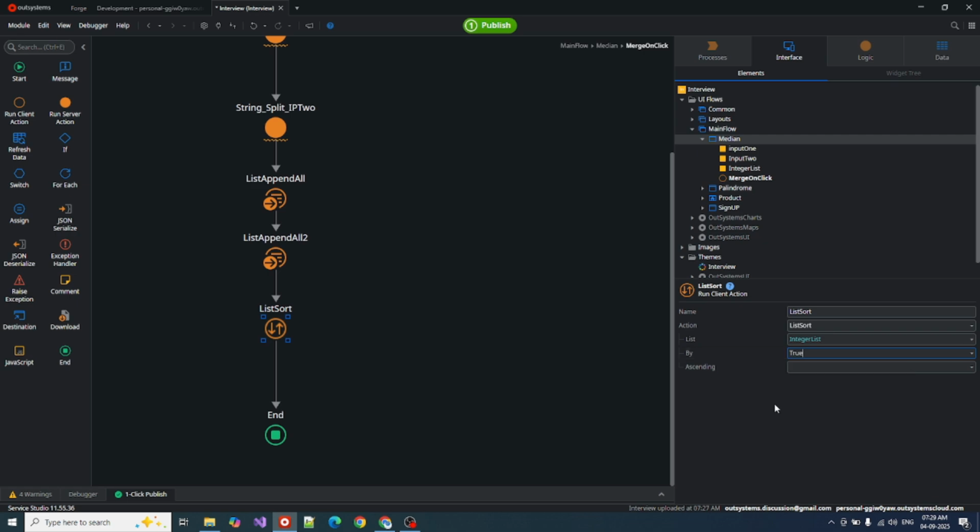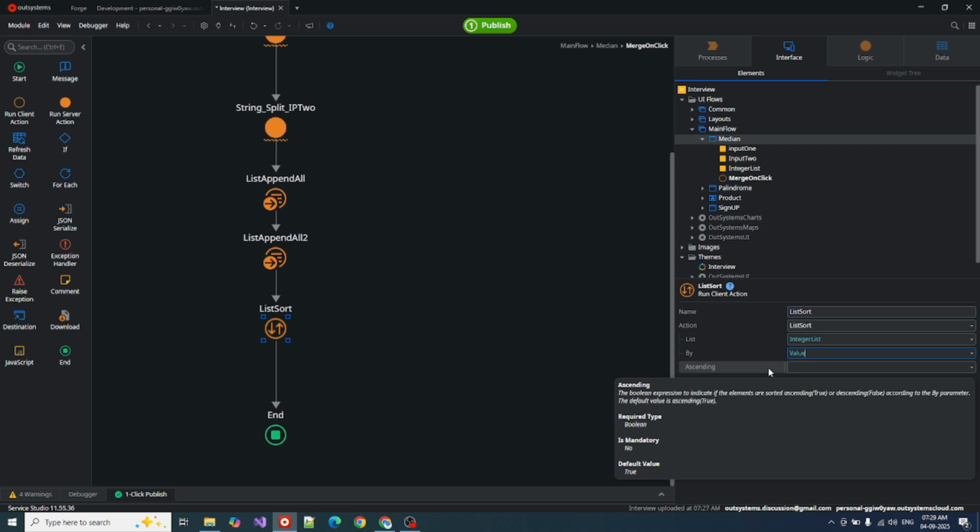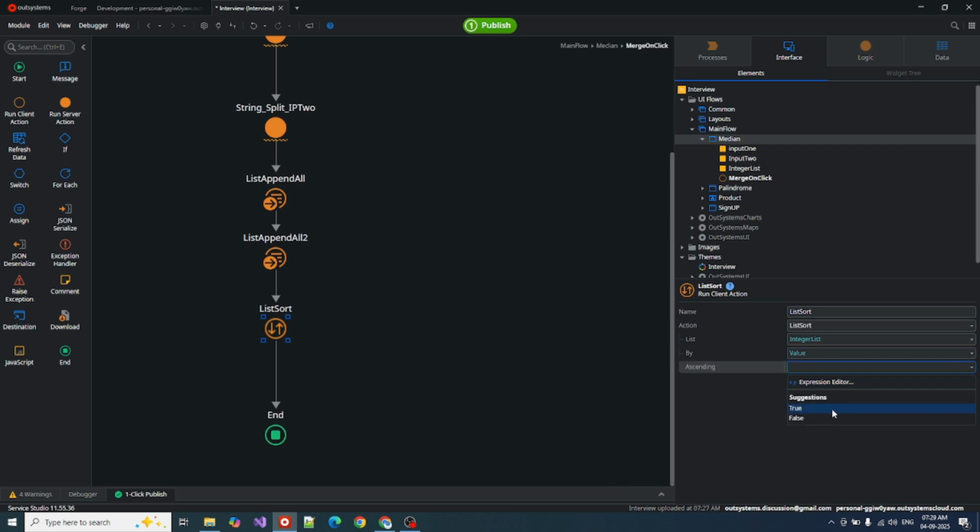You can see when hovering the mouse, we have to sort it by value. For ascending or descending, the Boolean expression indicates if the elements are sorted ascending, true, or descending, false. So for ascending we have to pass true. So it will sort the values. Now publish it and we will see how the data is coming.